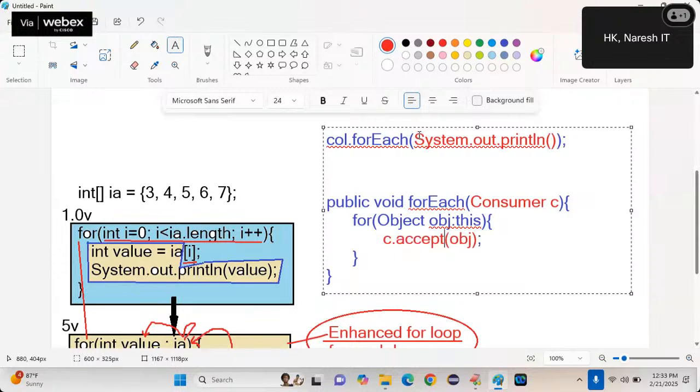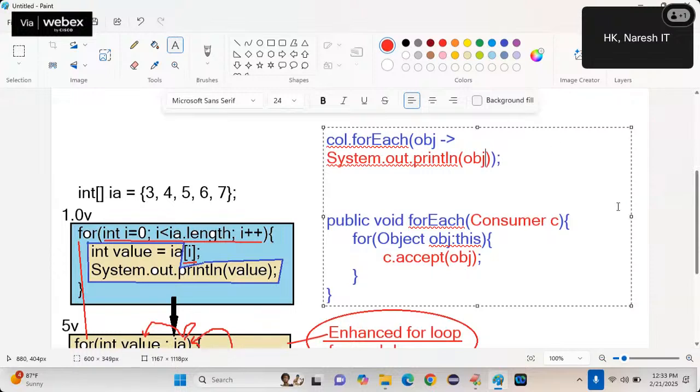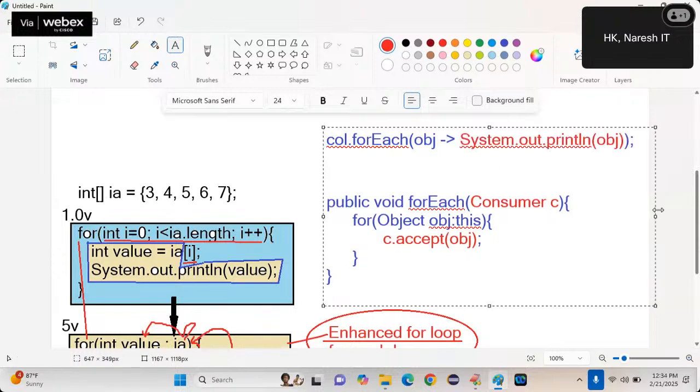Accept of obj. So inside this parameter consumer, whichever logic is coming, that logic is executed by passing what? Obj. And tell me how to pass the logic here. Now consumer you have to implement. Consumer is having parameter obj, arrow, System.out.println(obj). Wow, super. First time you are seeing little confusion.